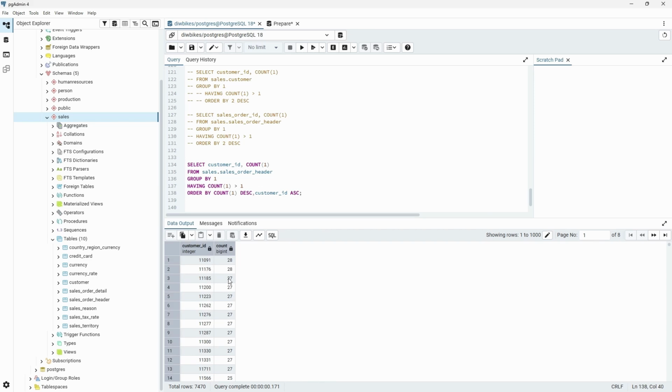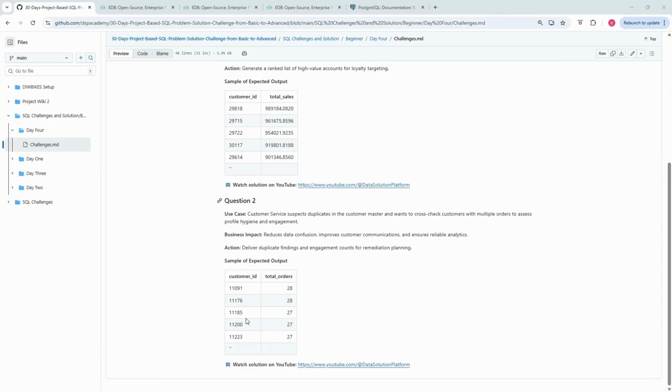The same thing here. You can see we have a couple of customers with 27 orders, and then we want them in this ascending order. And when you look at this, 185, 200, 223, it's going to be the same thing that we have right here, 185, 200, 223. All right guys, so you can see that it just worked quite well.